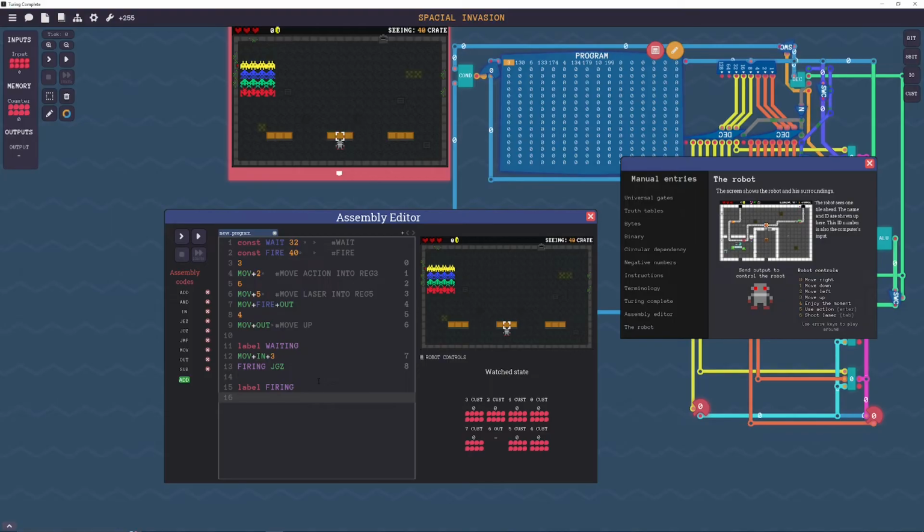So this one, we can just start with a shoot. So move fire out. And then I think we just want to jump back to waiting. Yeah. Really, do we even need to loop then? Well, we'll see. So if it's not greater than 0, then we just wait. So we can move wait out, and then waiting jump, so back to the beginning. I think that's good.